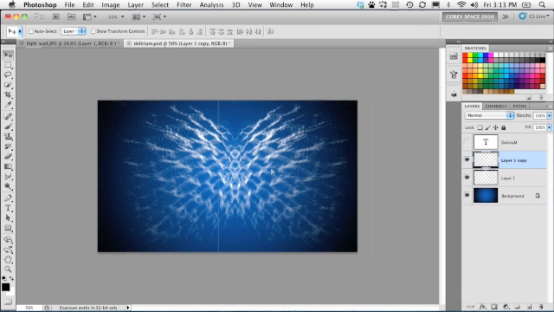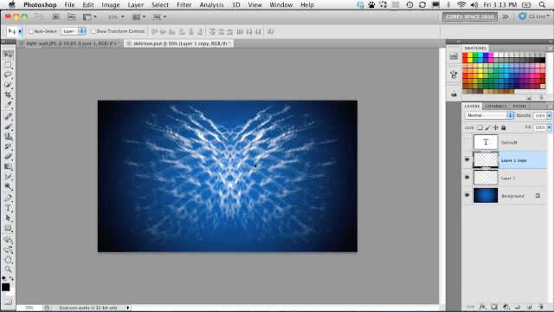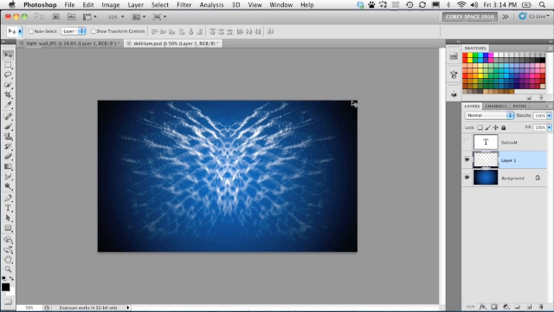And just slide this over a little bit, and you can see I'm getting a rather interesting kind of pattern that's starting to emerge here. It's a symmetrical pattern here. So I'm going to go ahead and merge these two layers together, just press Command or Control E, and let's go ahead and center this graphic in the middle here. So we're getting something pretty interesting here.